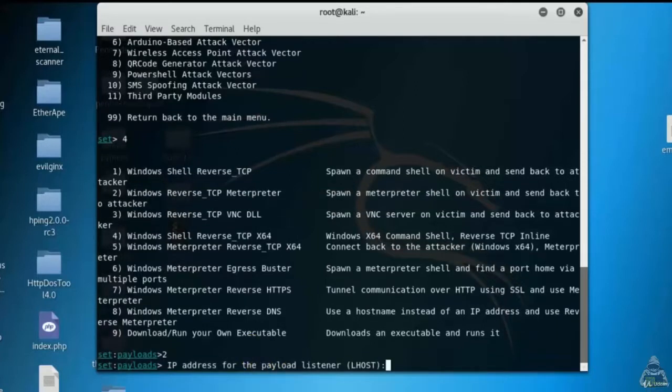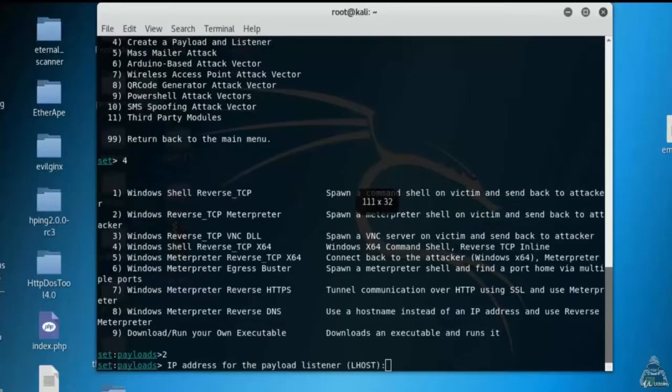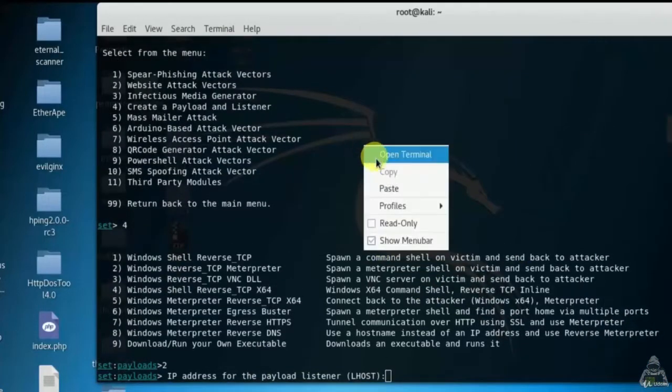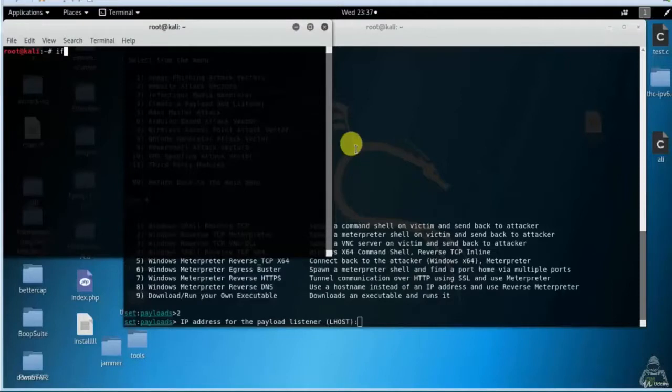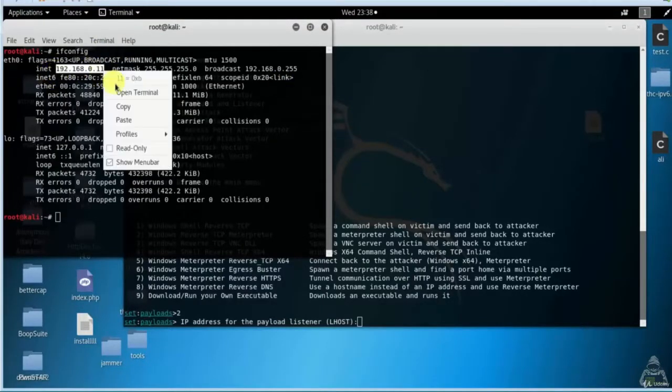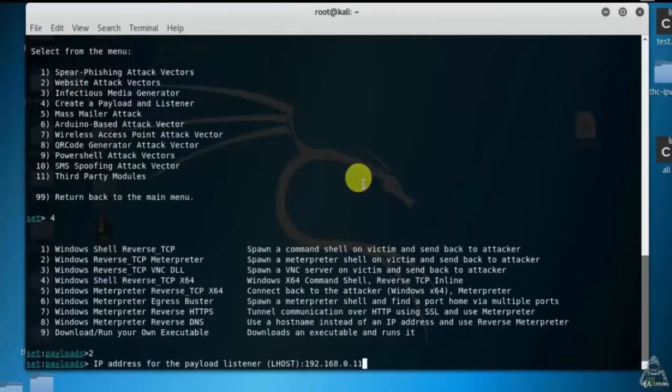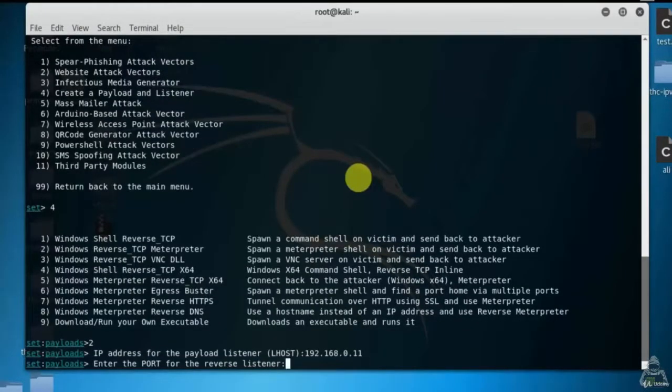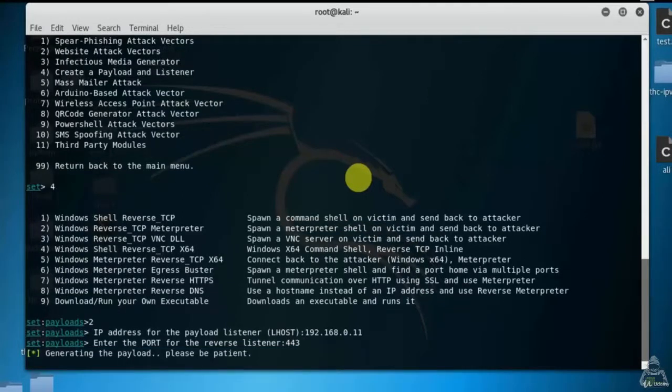Now next we need to enter the listening host, or LHOST. So to get the IP, open a new terminal and type ifconfig. Here you can see the IP; copy and paste it in the terminal. Now enter the port for listening. Here I'm going to use the default, 443.